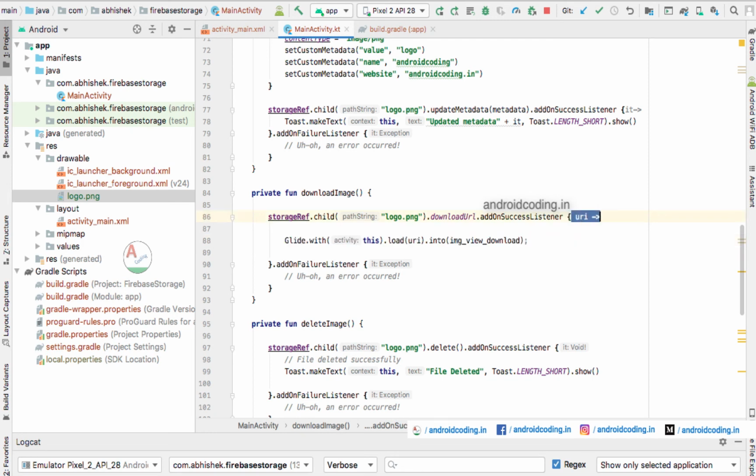Programming using Kotlin is simpler than Java, but some people might have difficulties because they are used to Java. So don't worry, just comment in the comment section below. I will provide you the Java code also.